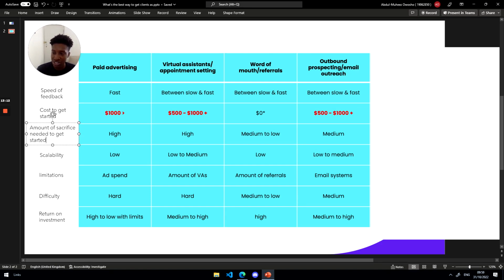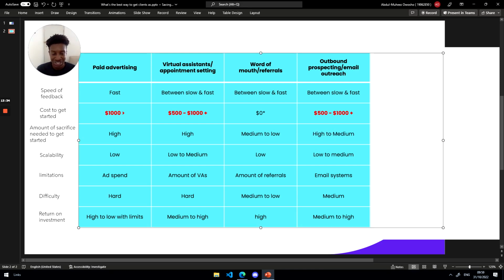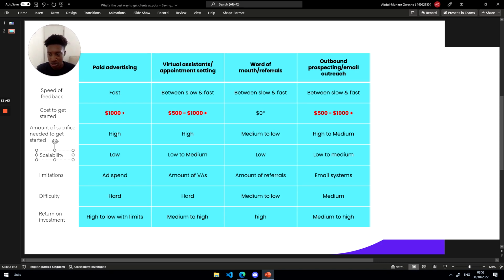Amount of sacrifice needed to get started, I would say is medium, because if you're doing it by yourself, then it's ridiculously high, because obviously you're messaging people by yourself. But if you're hiring other people, or if you have some system where it's kind of automated, then sacrifice is still medium, but you're still talking to people. So I'll say high to medium, especially if you're doing it by yourself, because that's a lot of work. Scalability, I would say low to medium, because most of these systems you can automate, so you can actually get them to a spot where they can scale without your effort.